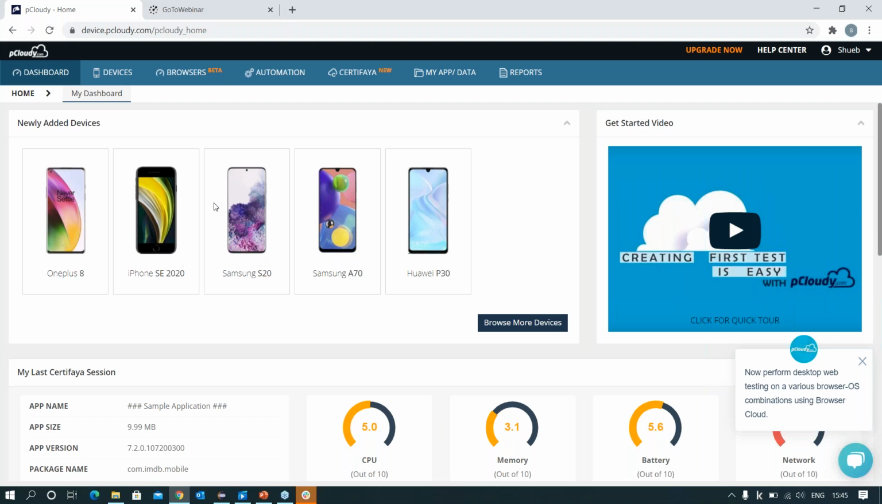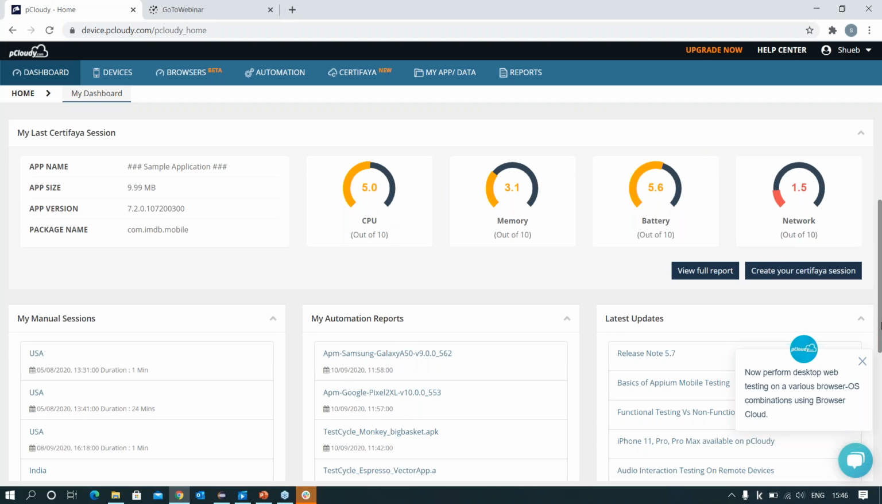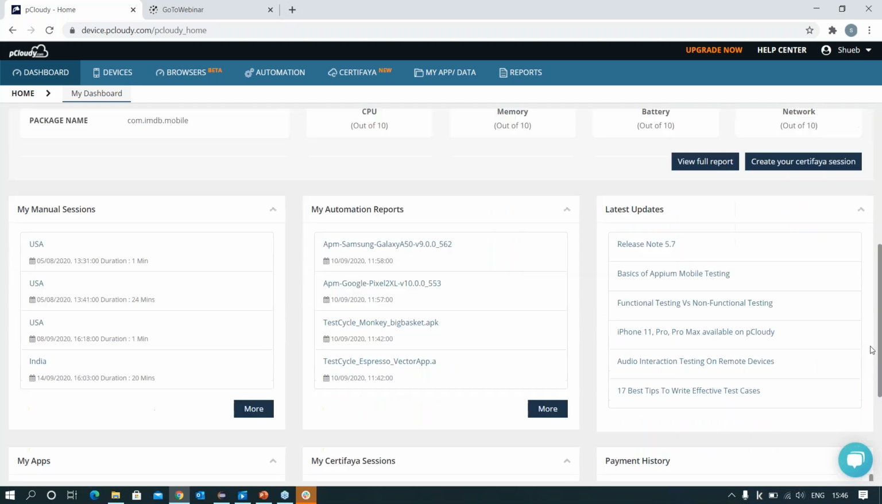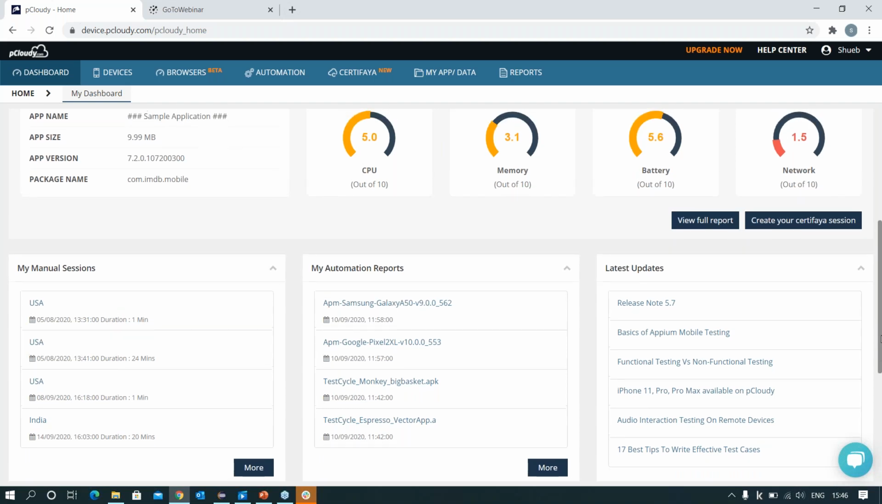then you can quickly look at this video on how to create your first test. We also have some stats about your previous manual test runs and automation reports that you have done, and very importantly, the latest updates. We will be releasing all the latest updates in the release notes, so you can always look for whatever enhancements and upgrades that we are doing and so on.